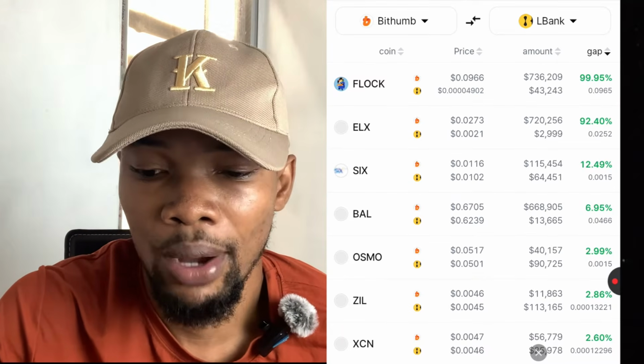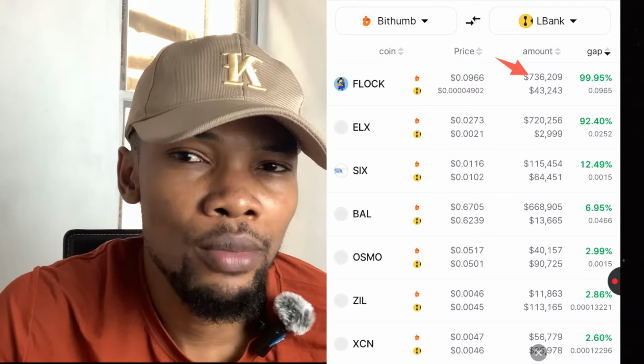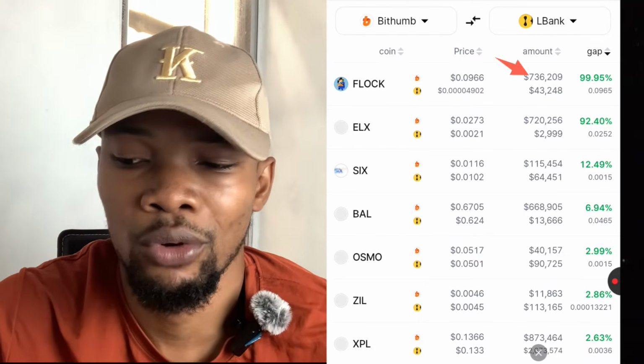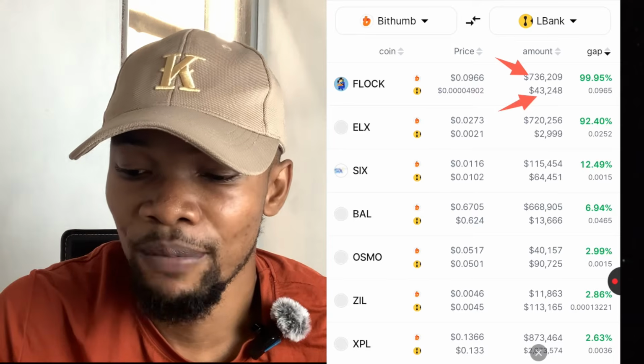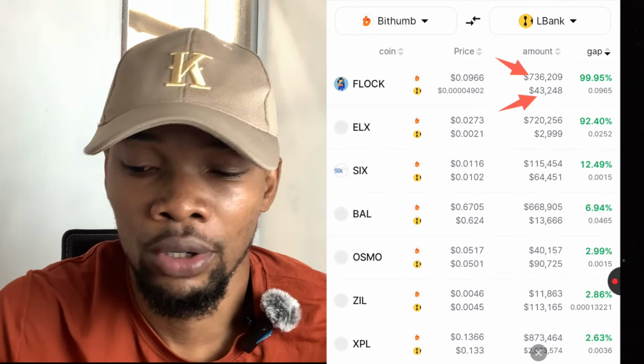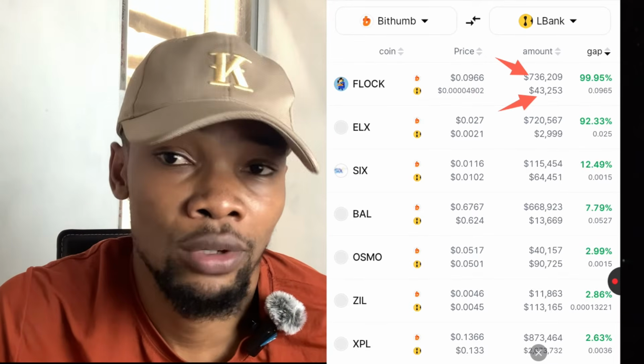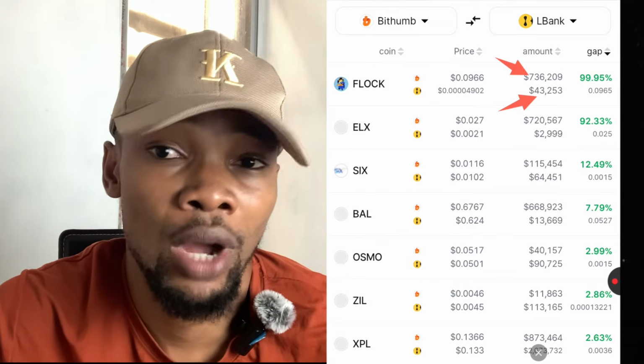For example, amount shows typically how much money has been spent buying Flock on Bitom in the last 24 hours, and how much money has been spent buying Flock on LBank in the last 24 hours. This is the price. This is what amount means.